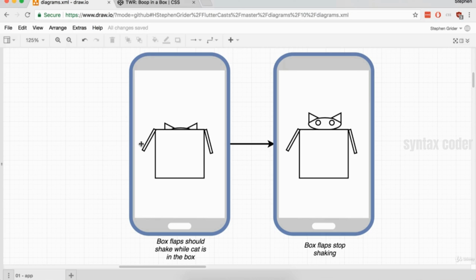Then anytime a user taps on the box, we're going to stop the flaps from shaking, so they're just going to instantly freeze in whatever position they are in, and we're going to animate the cat very smoothly rising up out of the top of the box. And then if the user taps on the box again, it's going to go back to the initial state.